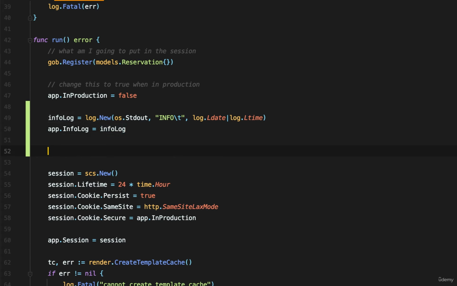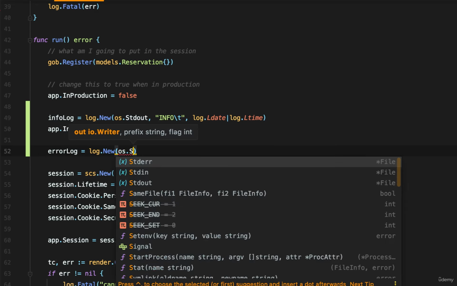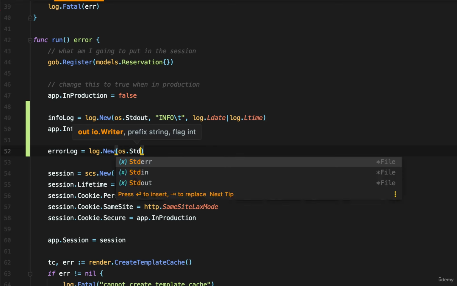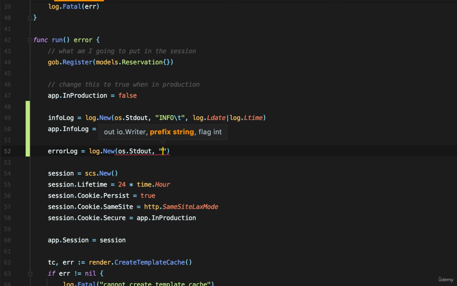Now let's set up an error log. In the final version of this, I want to write it to a file, but I'm not going to worry about that right now. I'll just make the error log also write to the terminal, which is useful for development purposes because I don't have to keep opening an external file to see if there are any errors or to read an error. So we'll make error log equal to log.New. And where do I want it to write? Right now I want it to write to os.Stdout. And I want to prefix that with error and a tab.